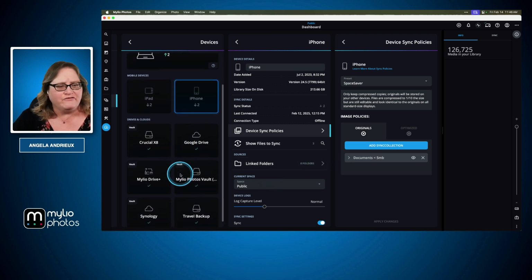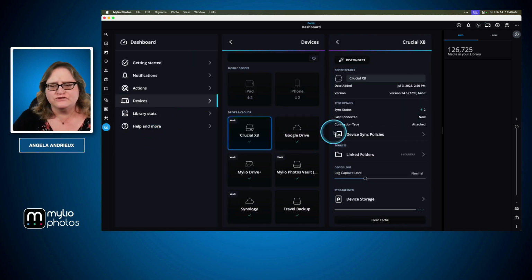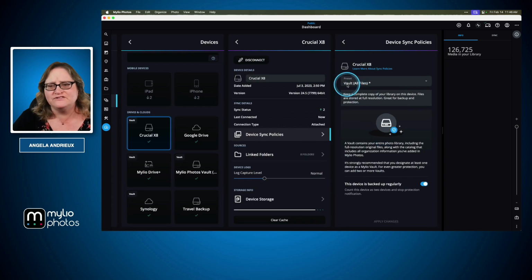All right, if we go down here and take a look at this Crucial drive, under device sync policies, you can see it's set to vault. That means that everything, all of my files, again, the database, the catalog, all of my metadata, thumbnails, optimized, and originals are all being stored on this device. So you have full control of what is stored where using these sync policy presets.